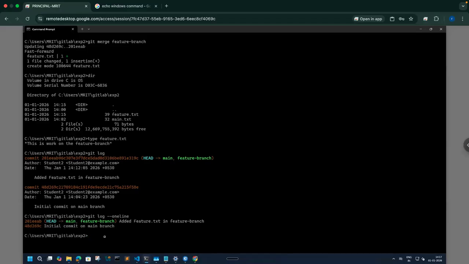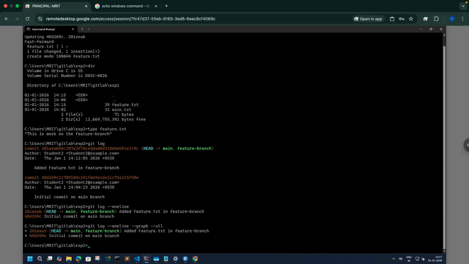For that, we use the command git log --oneline --graph --all. I want a graphical representation. Basically, I'm saying show me all the changes, show me it in one line, and also show me a graph. Let's run that command. As you can see over here, it shows me the details, right? So I think the --all is something which didn't work for it.